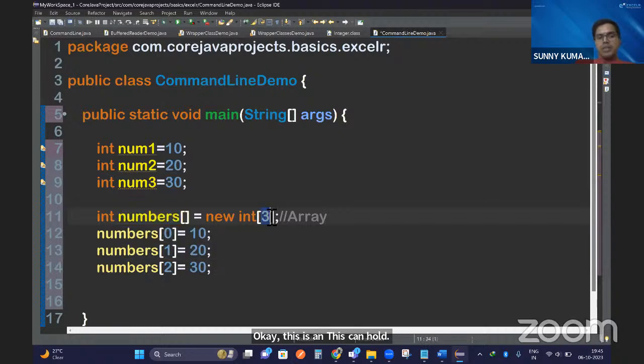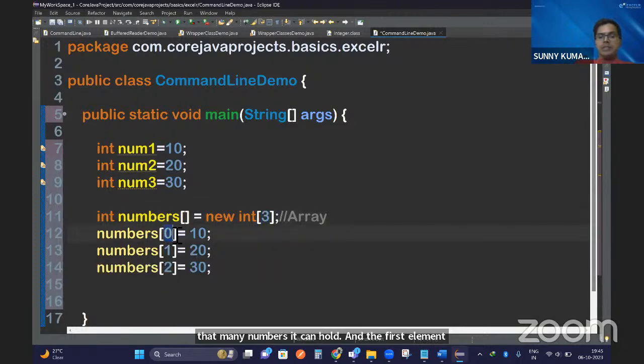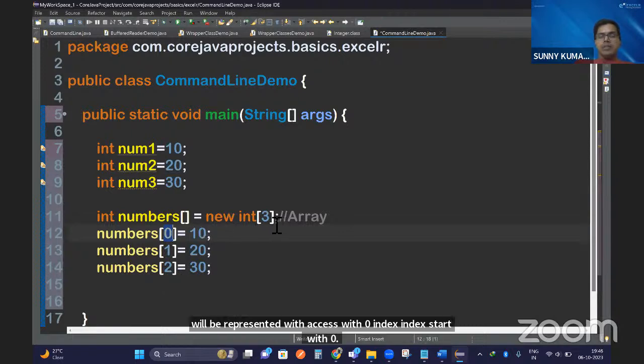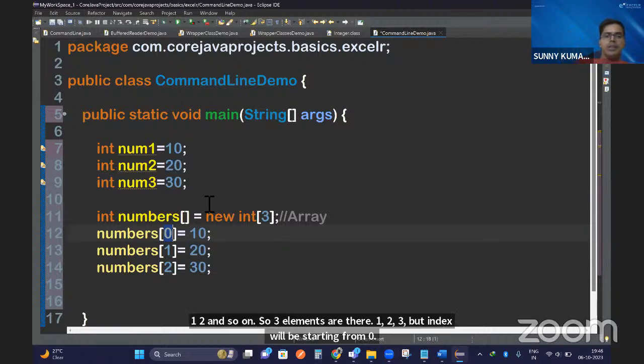whatever size you give, that many numbers it can hold. And the first element will be accessed with the 0 index. Index starts with 0. 0, 1, 2, and so on. So still 3 elements are there. 1, 2, 3. But the index will be starting from 0. Okay. Fine. Now, why am I showing you this?